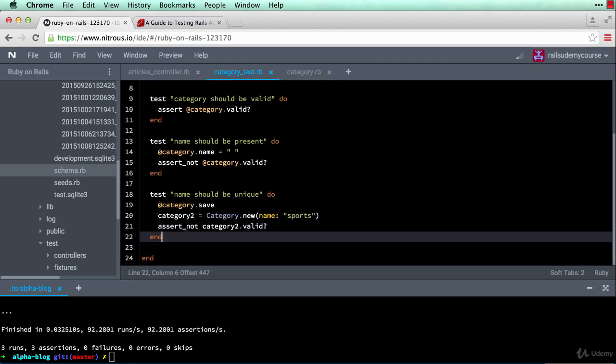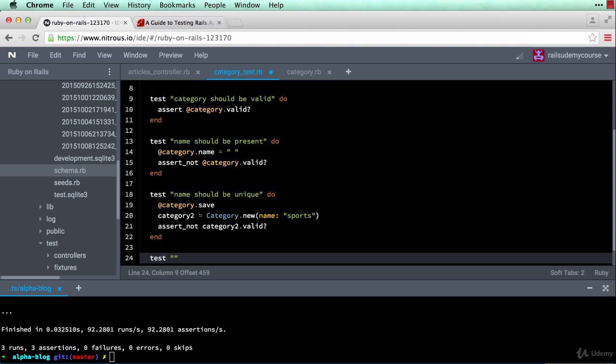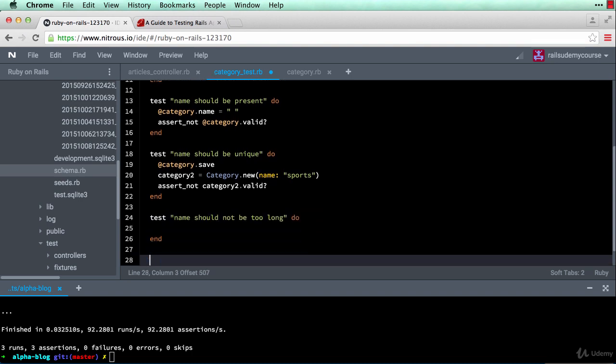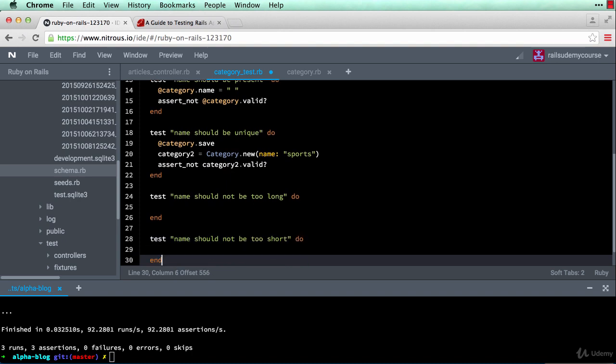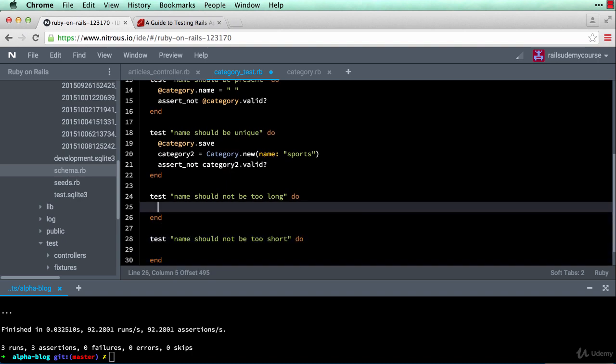Now two more things I'm going to add. I'm going to add test "name should not be too long" do. And then the next one, "name should not be too short" do. All right, so how are we going to test this?